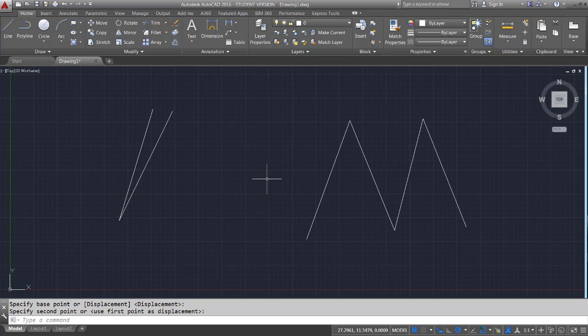Starting the command either by clicking on the command in the ribbon or typing it in on the command line, hit enter, and then select the object that you want to perform the command on. So if you want to move a line, start the move command, then select your line and continue.